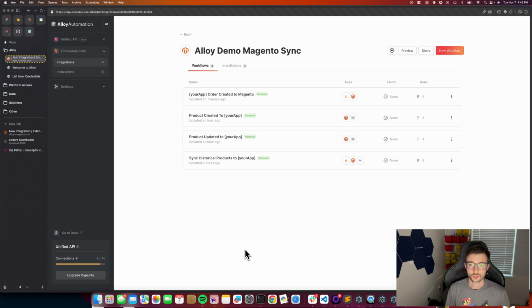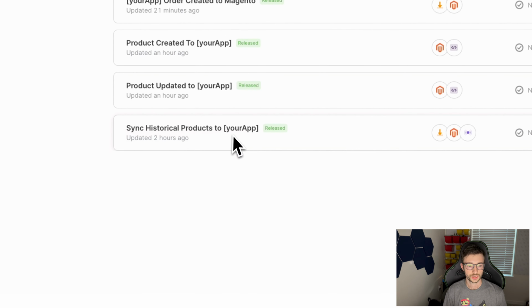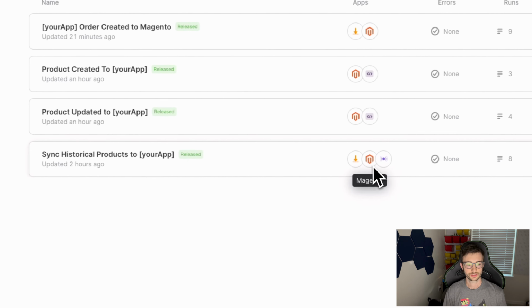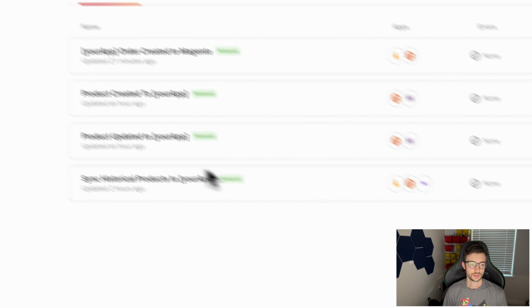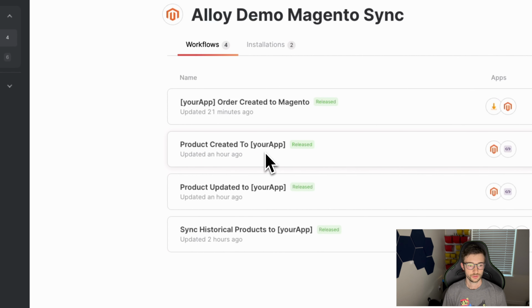So first things first, when the user turns on this integration, we want to sync all of their historical products from the storefront into our system. So we have a workflow to take care of that, download all the products and send them over. We'll have a second group of workflows to capture the updates. So we have products created and products updated, both of which are going to be listening for events in that Magento and pushing those changes to our app.